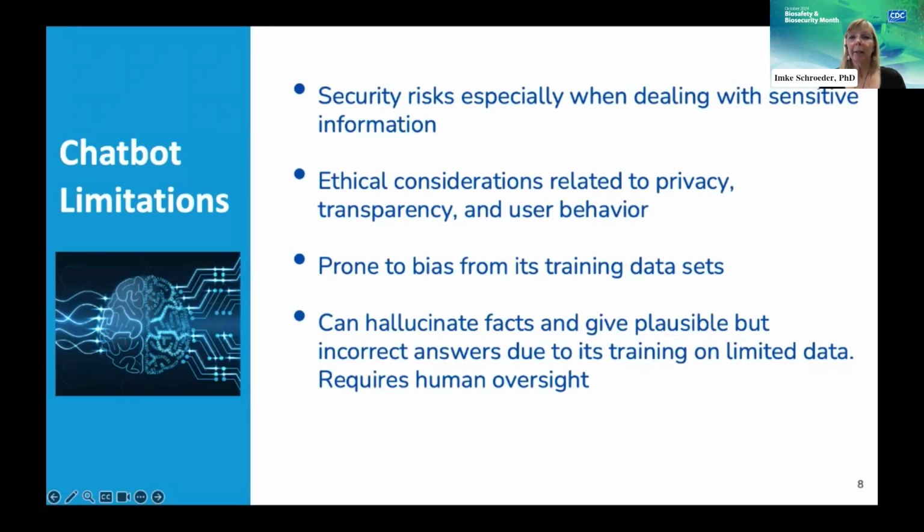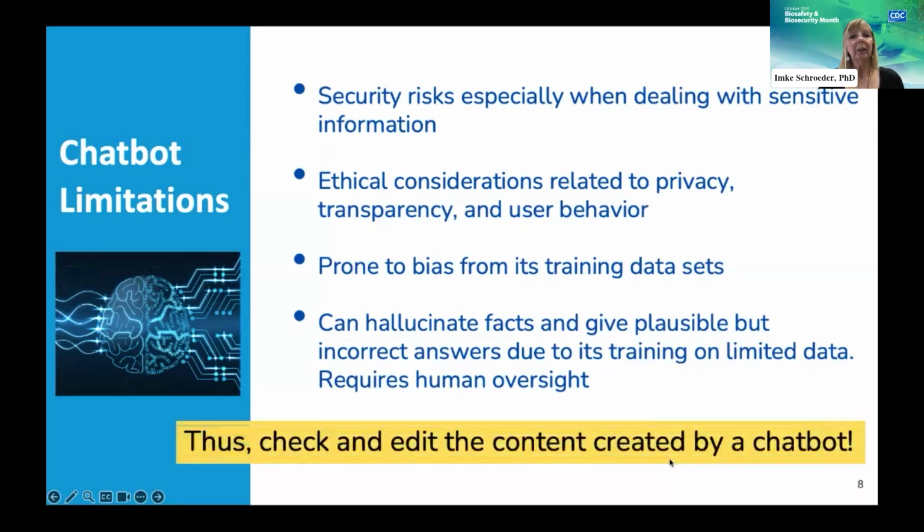If AI chatbots are trained on biased data or designed with biased algorithms, they can inadvertently propagate and reinforce these biases, including gender, racial, and cultural biases. Also, chatbots can generate false information, and this is especially problematic if where they receive their information from is not revealed. So it's very, very important, if you use any of this technology, to check and edit the content that's created by them.